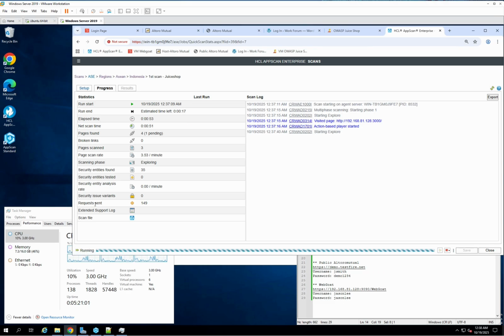Very easy, right? So in the next video, I'm going to show you how you can actually create multiple scan jobs and conduct the testing at the same time. Just stay tuned.